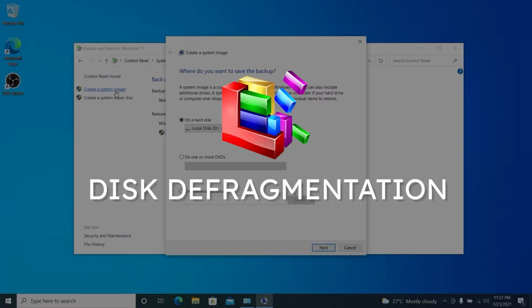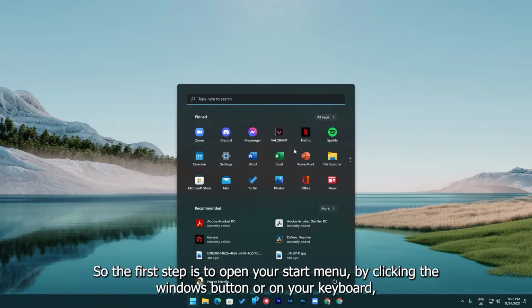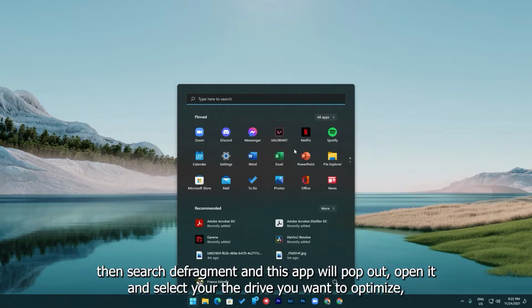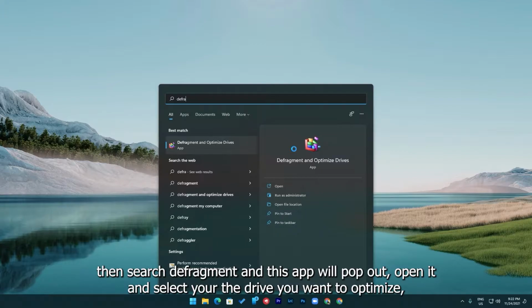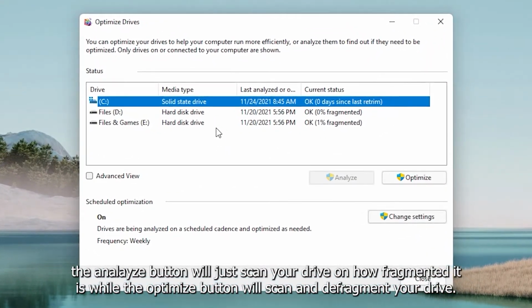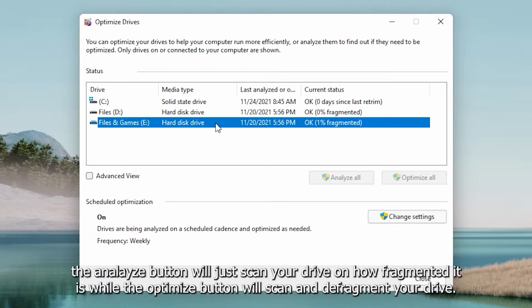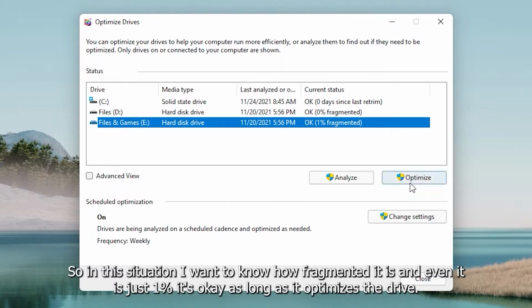So the first step is to open your start menu by clicking the Windows button or on your keyboard, then search defragment, and this app will pop out. Open it and select the drive you want to optimize. The Analyze button will just scan your drive to see how fragmented it is, while the Optimize button will scan and defragment your drive. So in this situation, I want to know how fragmented it is, and even if it is just 1%, it's okay as long as it optimizes the drive.